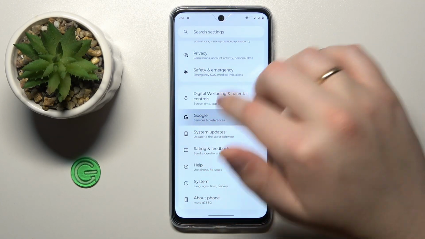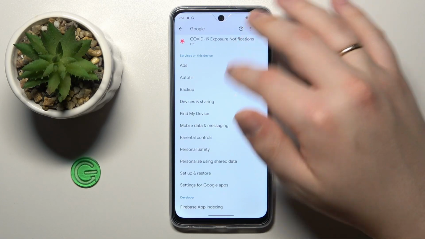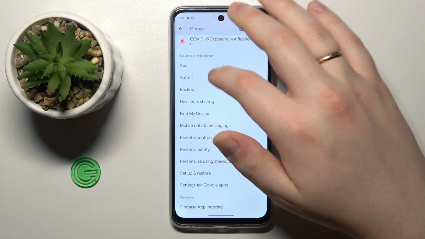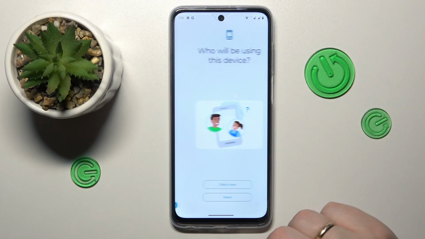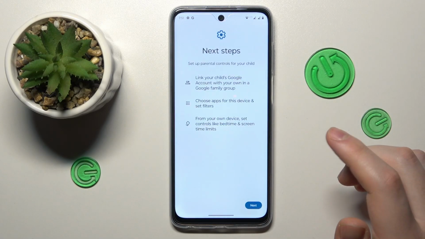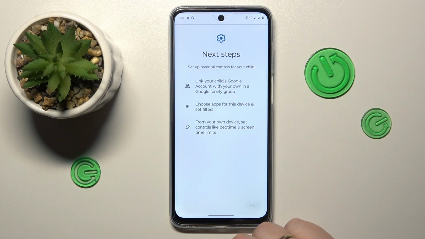Once this step is out of the way, re-enter the same Google category and open the list of services on this device. You've got to go for Parental controls. Now tap the Get started button, then choose Child routine, click Next and wait for a little bit.